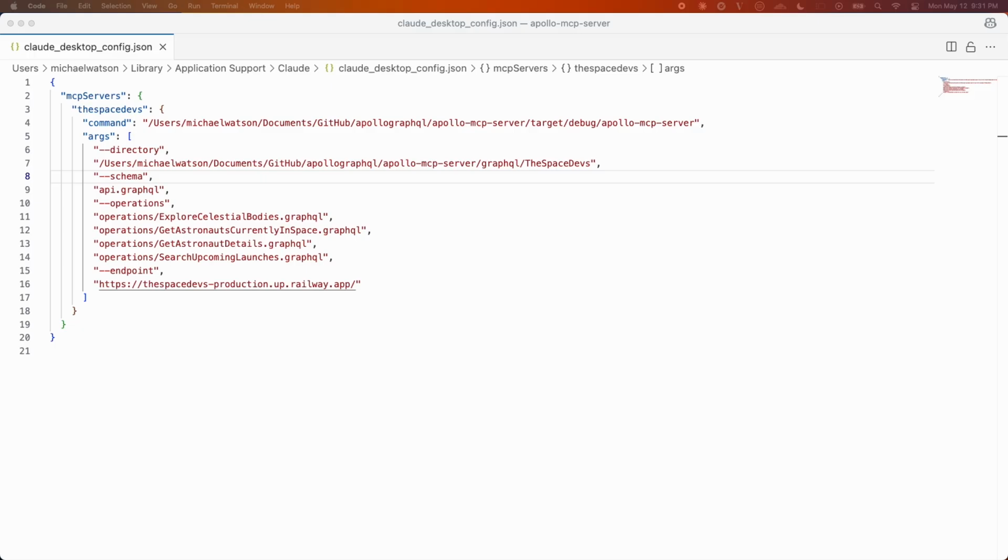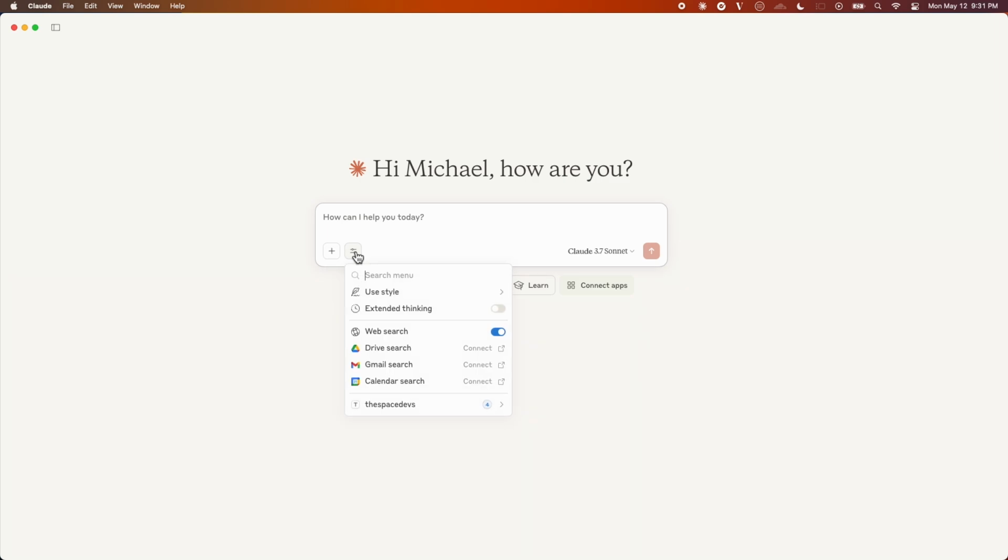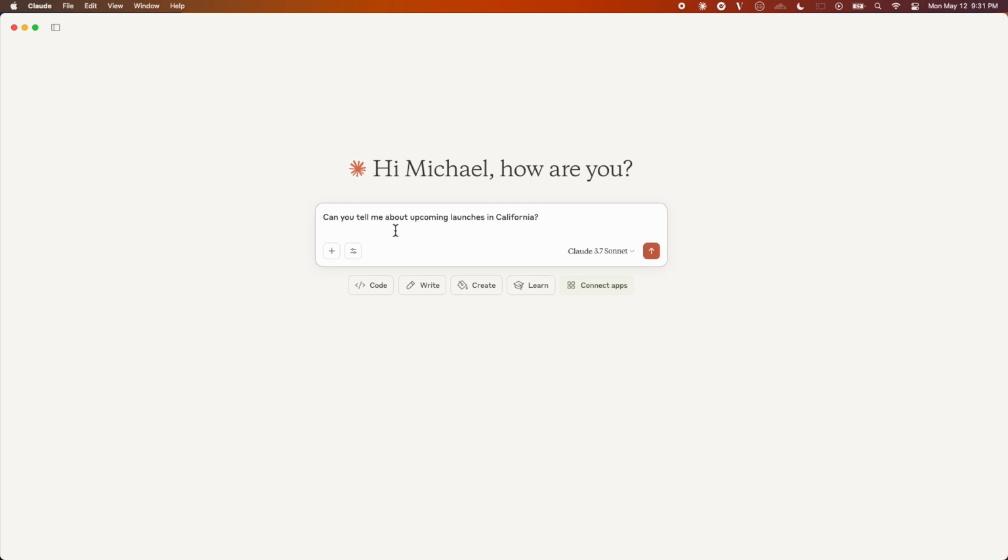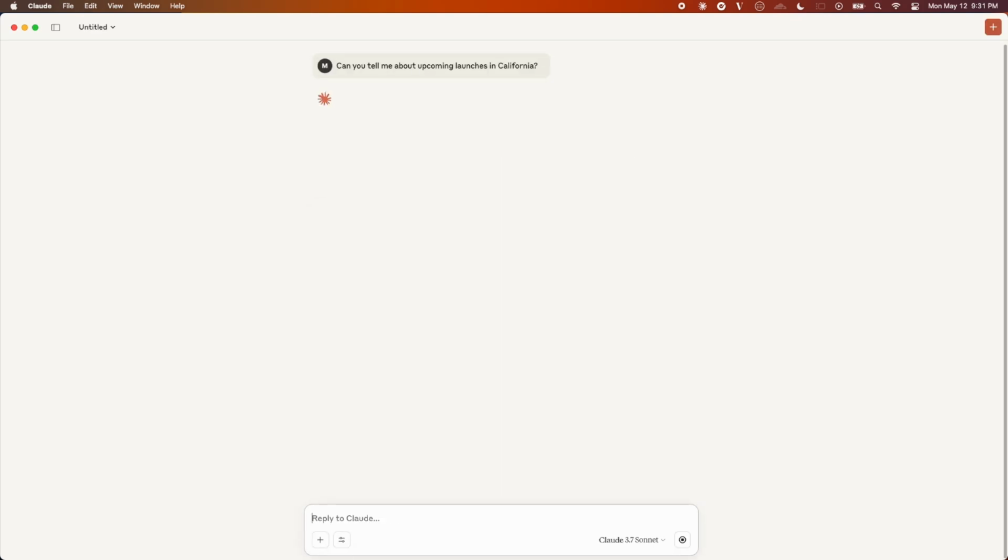After we've defined the operations we want to use as MCP tools, we can configure our assistant UI to use our MCP server. I'm using Claude Desktop and configuring it for the standard input-output transport. We can verify the tools are running in the UI here. Now we can ask a question like, can you tell me about upcoming launches in California? And the LLM will be able to use our tools to answer the question.